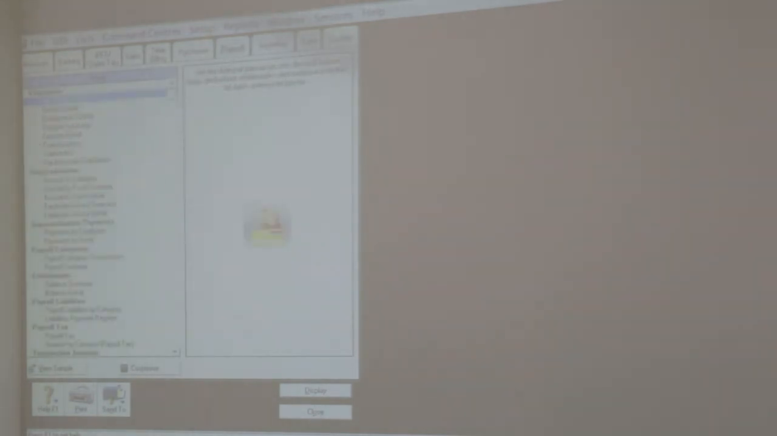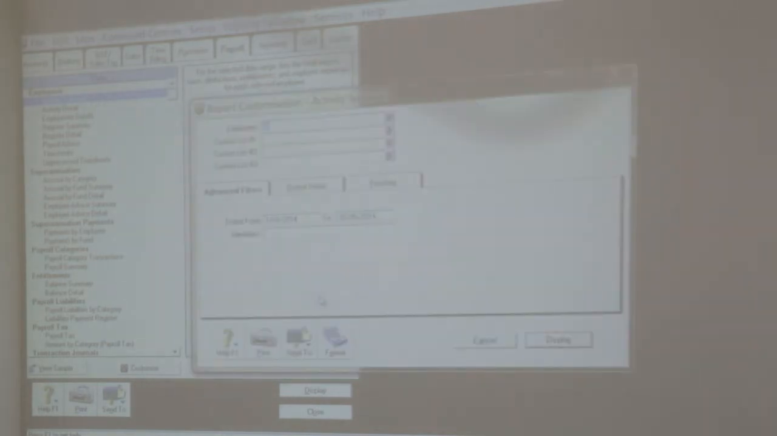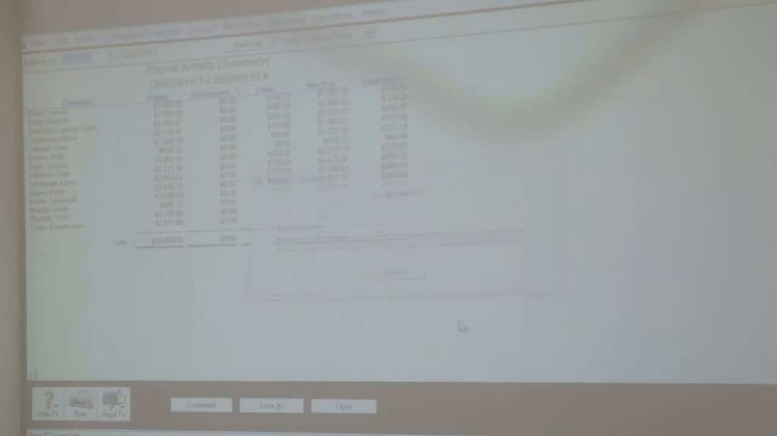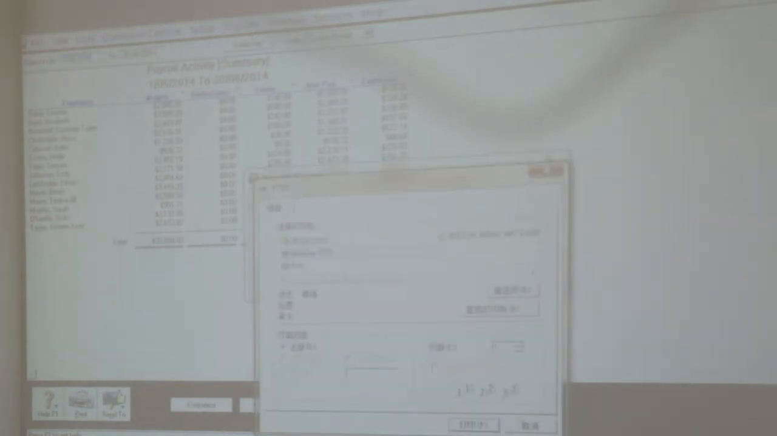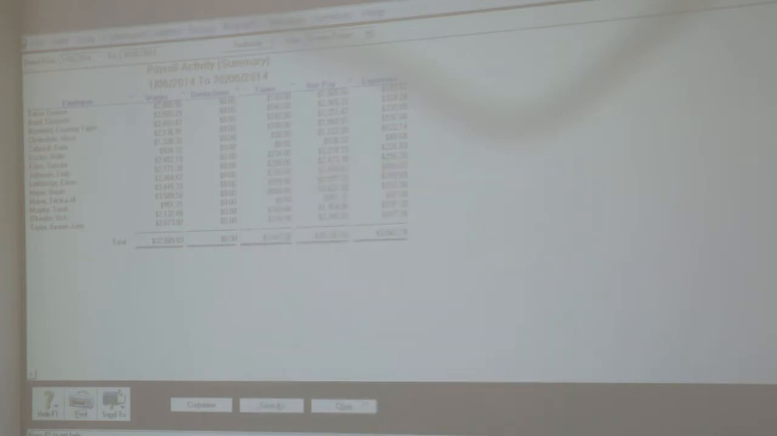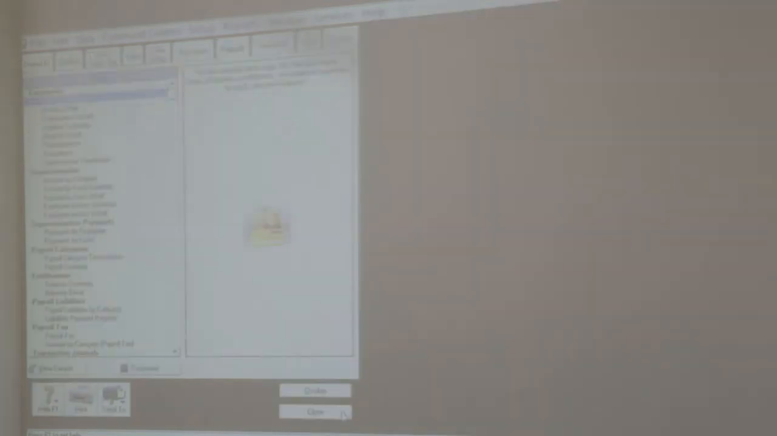And then here is payroll tab to generate the PAYG reports. So this is activity statements. Choose monthly. Display. So this column we'll use. We save as to the same place. So use the same way. Close it. So next step, we will go to see our reports.